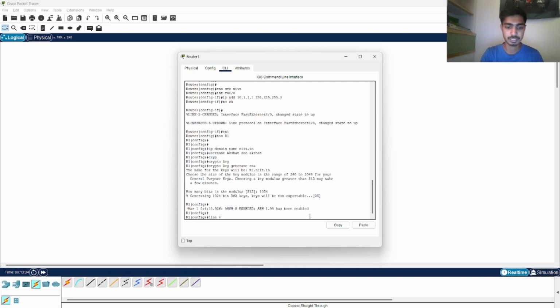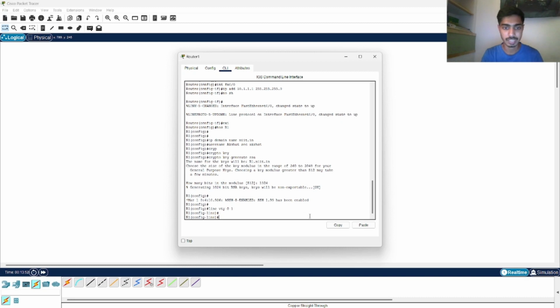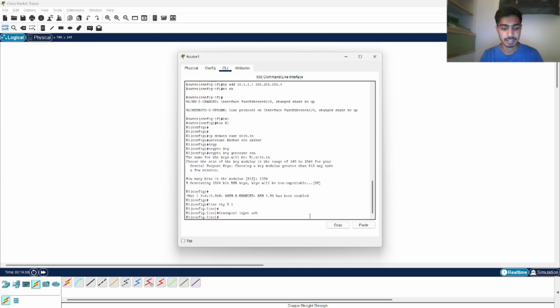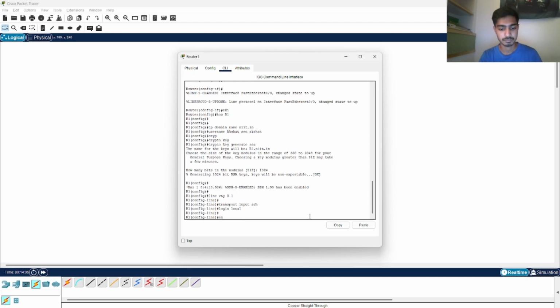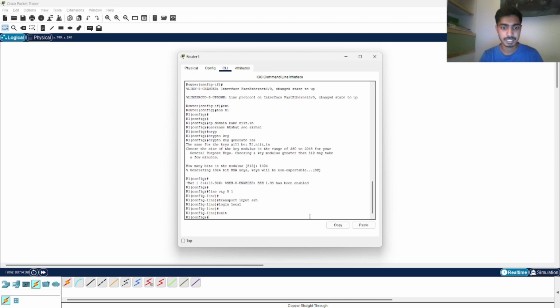the router that we are trying to configure the SSH protocol. We'll type the command line vty 0 and 1, which states that at most only two PCs or two remote systems can access the command line interface of this router using the SSH protocol. So now we are into the line interface, and here we will write transport input SSH, and after that login local. Now we are basically done configuring the SSH protocol onto our router.